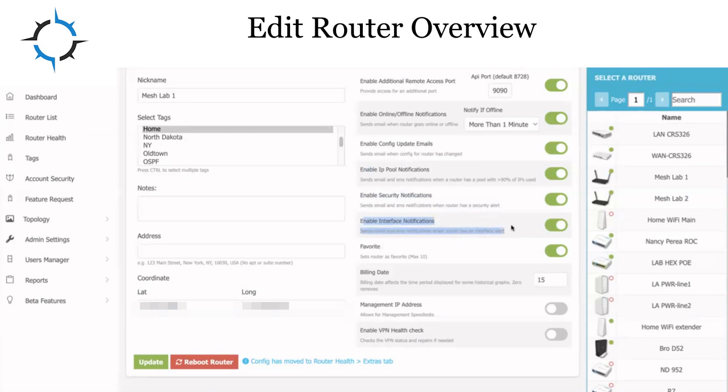Interface notifications will let you know when speed or duplex changes, or for example, if your SFP light levels change by more than 30%. This is a great way to know when you're having errors on interfaces or when things are unhealthy on an interface setting. Again, these are all things that you probably want on for infrastructure routers, but maybe not so much for customer-facing routers.